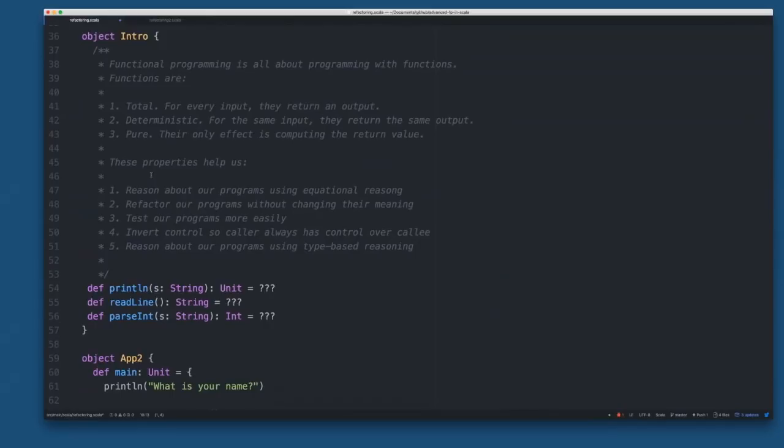A procedural function is a list of instructions that you send to your CPU, telling it to update this memory location and send something over the wire and so on and so forth. And mathematical functions are not like that. Mathematical functions have three very important properties that give us a number of benefits when we're doing pure functional programming. And those three properties are totality.